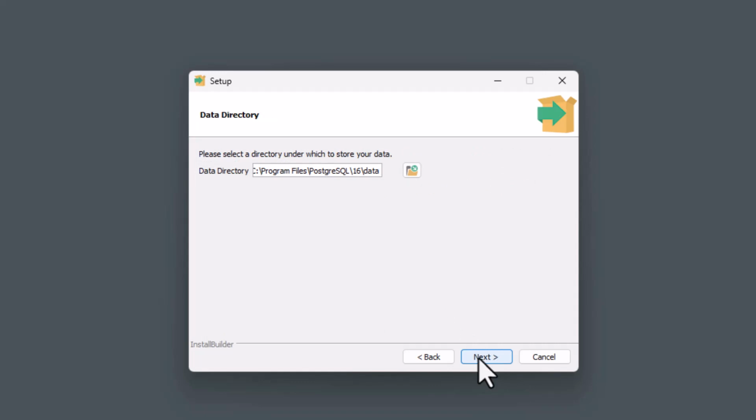Next, you'll choose a folder to store your Postgres data. Typically, you'll want to use the default location, so select Next to proceed. Now you must create a super user or master password for Postgres. Be sure to choose a password that is secure and memorable. And make sure you store the password in your password manager or write it down someplace safe. After entering a password twice, select Next to continue.